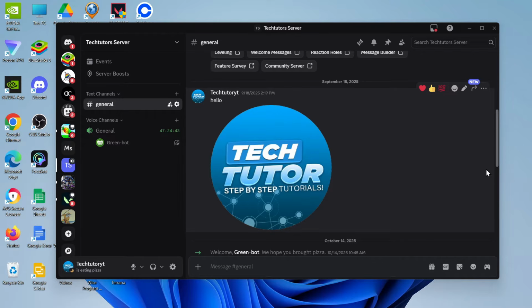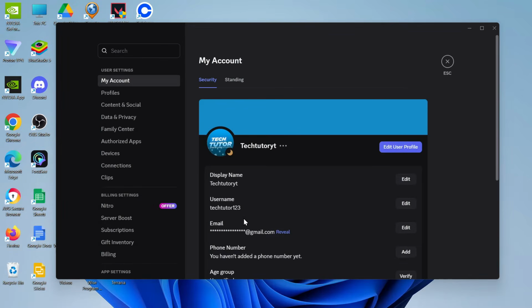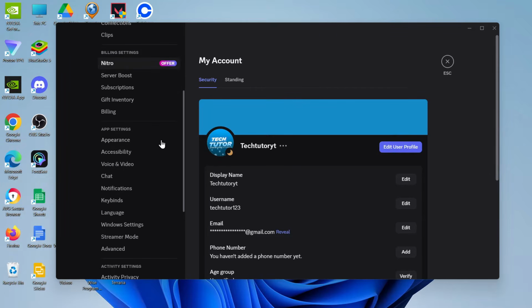Now, to share your profile link on Discord, what you want to do first is come down to the bottom left hand corner, click onto this gear icon to open up your settings, and on your settings, what you need to do first is come over to the left hand side and you want to scroll down to the app settings, and then in this section you want to come down to advanced down here, give that a click.